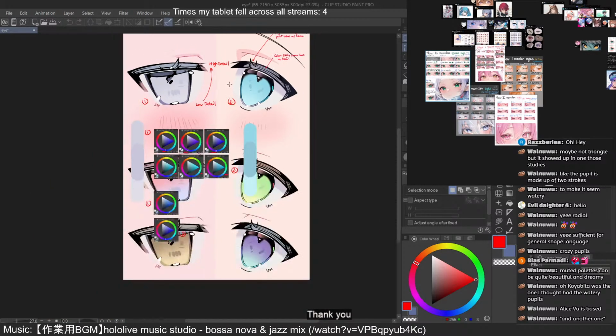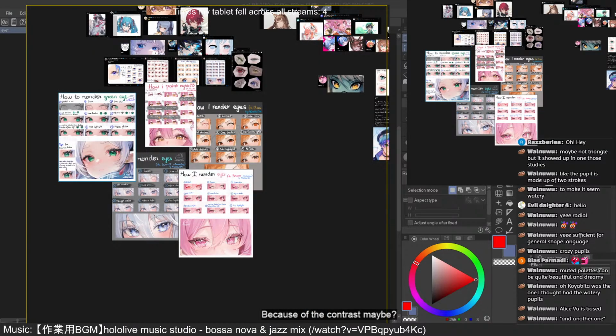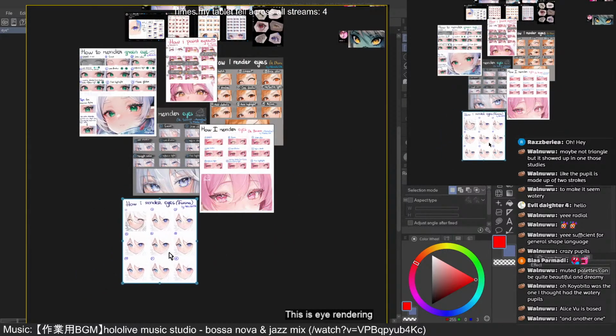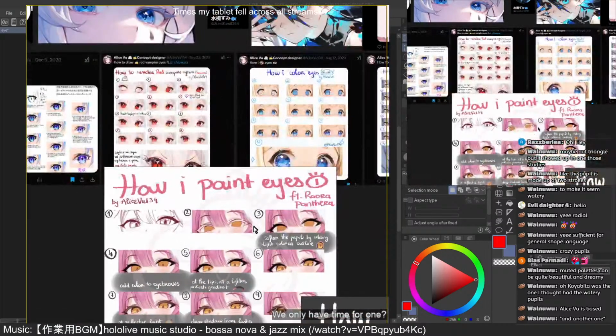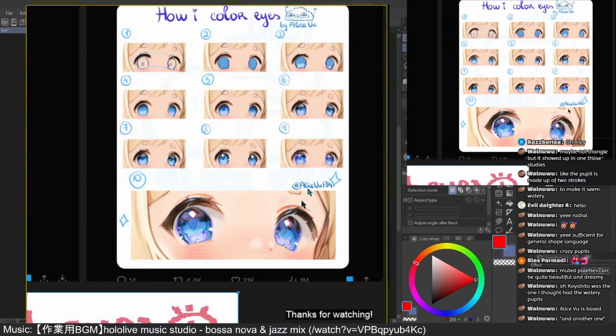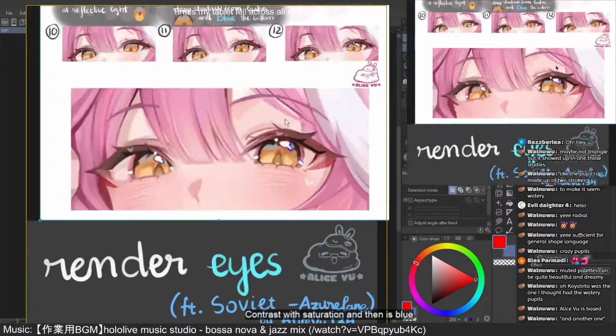Watery pupils? Because of the contrast, maybe? Alright. This is hair rendering. Oops. This is eye rendering. Okay, I think we might have enough here. We only have time for one. I kind of like the middle one the most, I think. Good contrast, good saturation, and then it's blue. Biased.